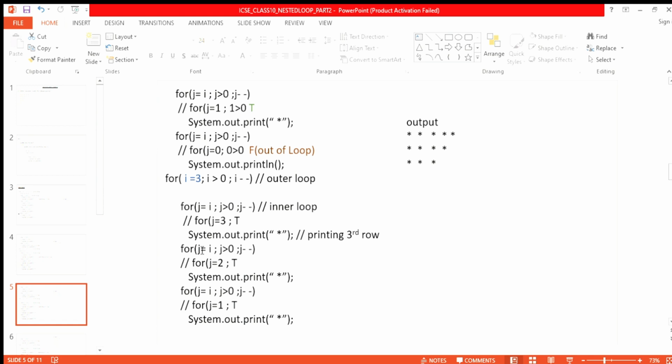Okay. For j equal i, j greater than 0, j minus minus. That is for j equal to 2. J value is decrementing. Previously it was 3. J minus minus will make the value of j 2. That is, the condition is true. System.out.print star. Second star will be printed. Third row, second star will be printed.